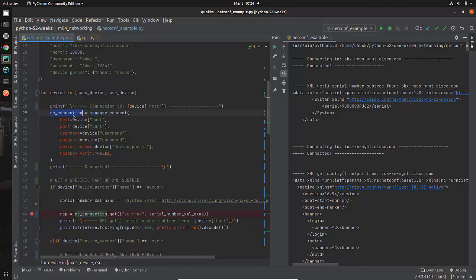And the result that I get from doing this, I'm passing in a bunch of parameters, as you can see. For those of you that are newer to Python, make note these are passing parameters by keyword. I have the keyword host, port, username, password, device params, and host key verify false. That's important. Otherwise, there will be security issues and you won't be able to connect.